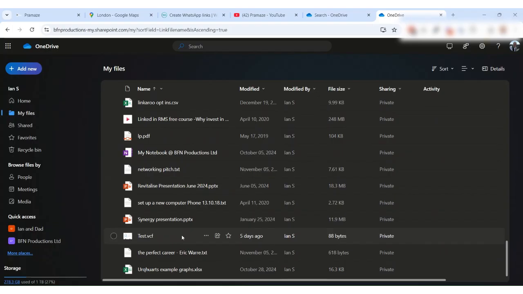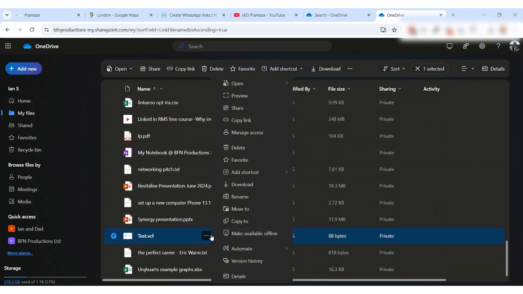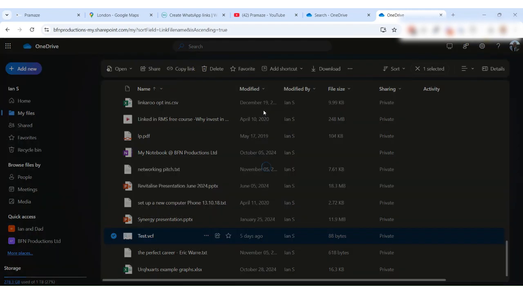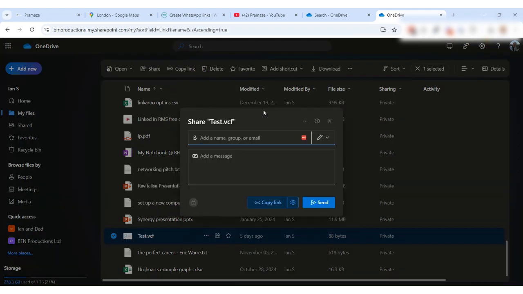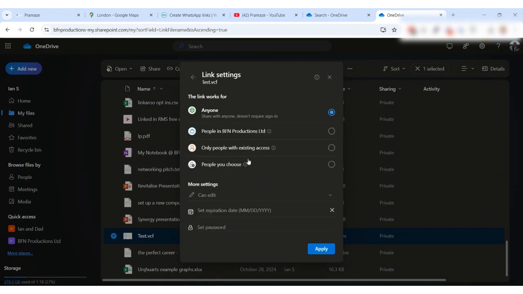Nice and simple. So from my phone, I uploaded the VCF file into my OneDrive. That means I've got it accessible online at any point. All I need to do is make it public by pressing the three dots here and pressing share. Now you can do this in Dropbox, you can do it in Google Drive, and you can just press the settings here to make sure that anyone with the link doesn't require sign-in.